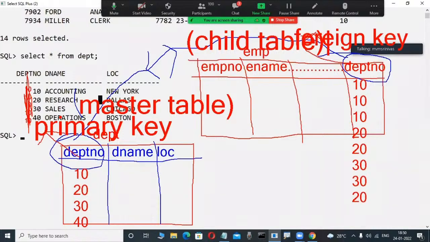Why in a project do we establish a relationship between tables, with primary key, foreign key, and unique key? So many things are there, don't worry. Now here, this primary key is available, so this is a master table related to this child table. EMP is a child table, the foreign key is available there. That's why it is a child table related to this master table.